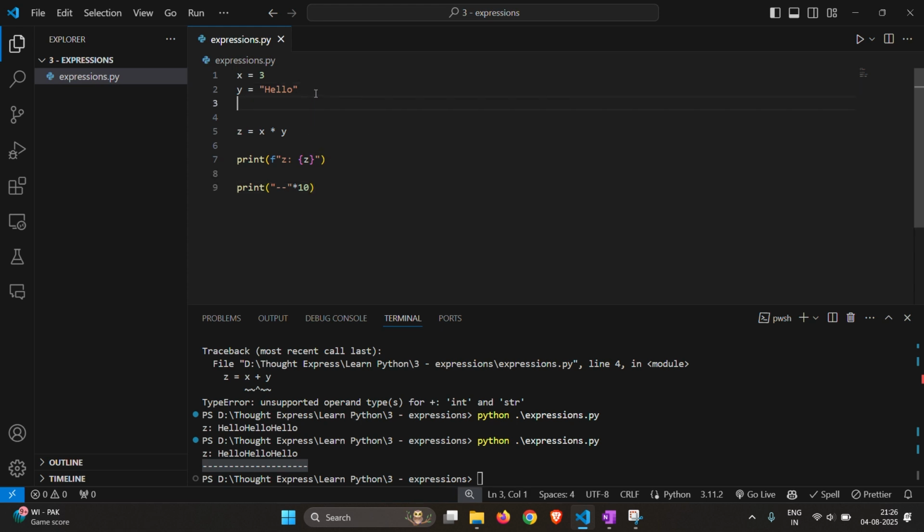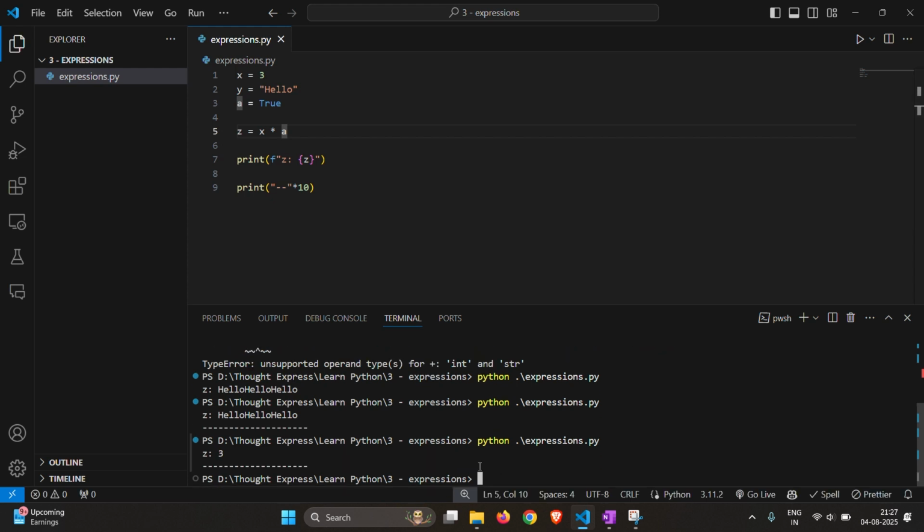Now let's also add in another variable, which is a boolean. So let's try to multiply an int with a boolean. Let's see what happens. So what happened? It still gave us 3. So why is that? Because booleans are equivalent to 0 and 1 when considering them in operations with integers.